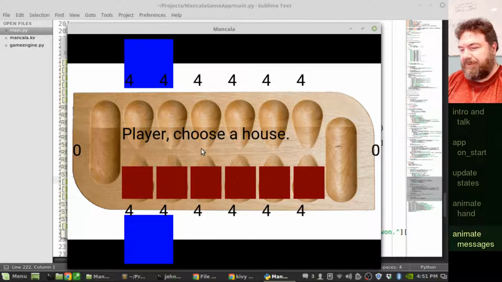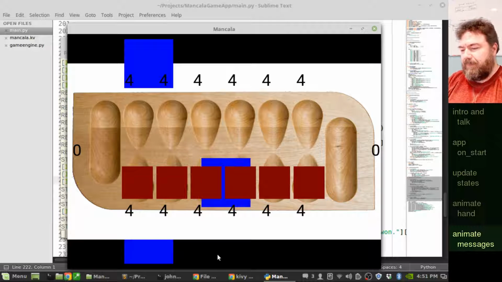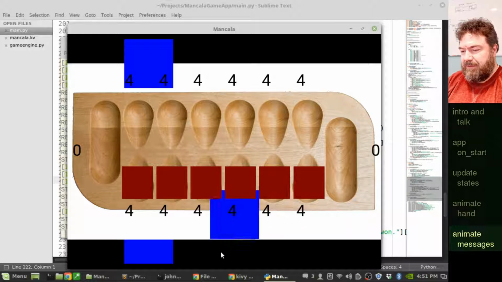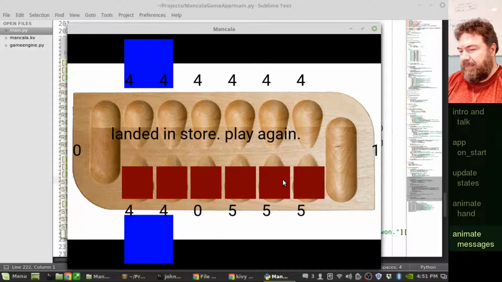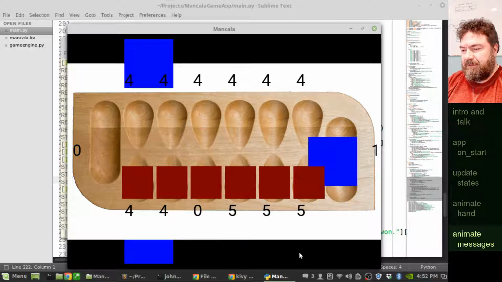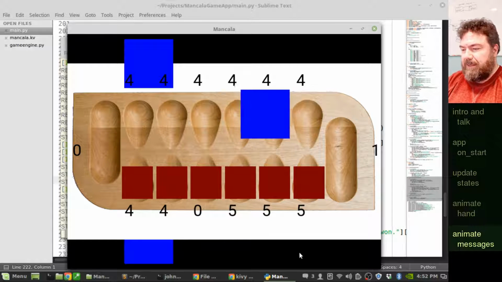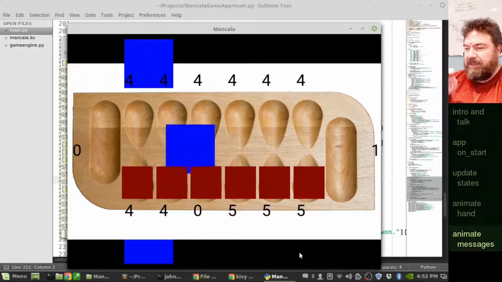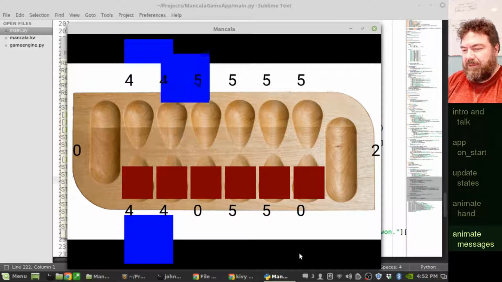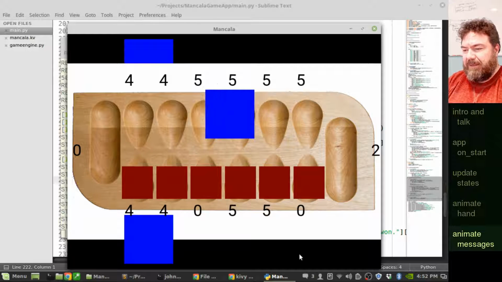Okay, it kind of works. So I can choose a house now. Let's make this a double move. It goes to the right pit, drops all the pieces, lands in the store, play again. It's not changing the individual pit numbers as we're moving along. I have to get a little bit more advanced there.